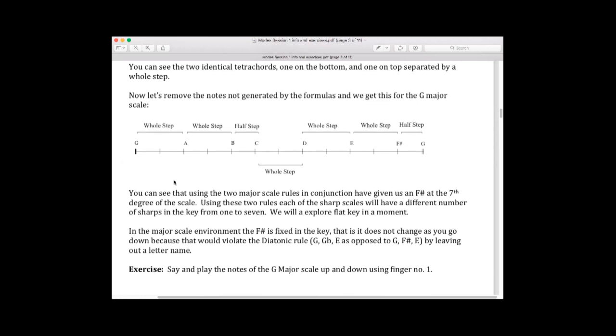Okay. Here we go. Ready, go. G, whole step, A, whole step, B, C, whole step, D, whole step, E, F sharp, G. Now we're going to play backwards and you're going to get half, whole, whole, whole in the middle, half, whole, whole. Ready? Go. G, F sharp, E, D, C, B, A, G.